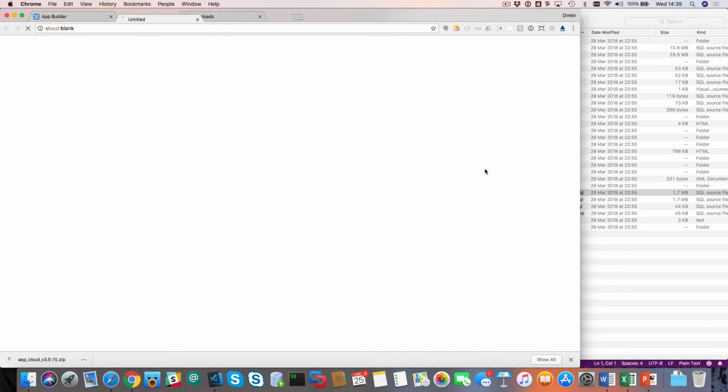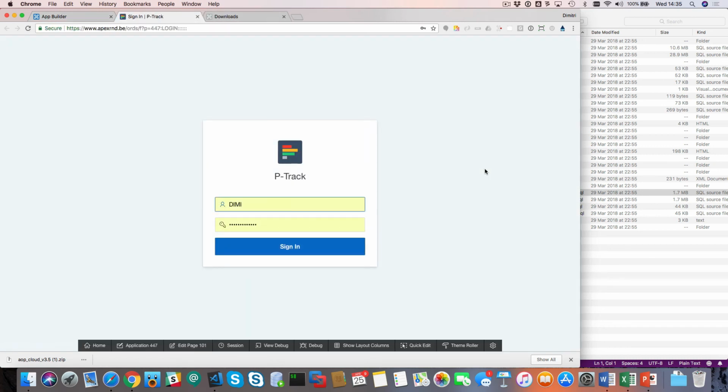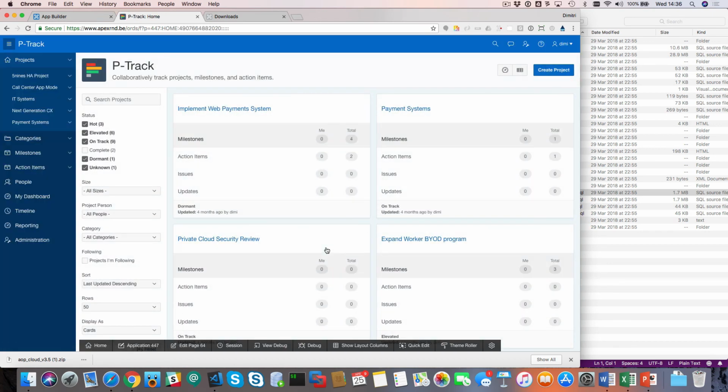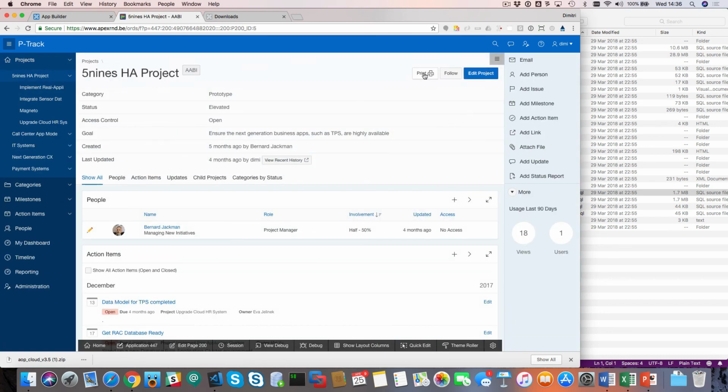So I will just show you what it takes to embed Apex Office Print into your application, so you make it easy for everybody to print documents. I will use ptrack, a packaged sample application that comes with Apex. In here, I created a print button, but if I click on it, it's not doing anything.